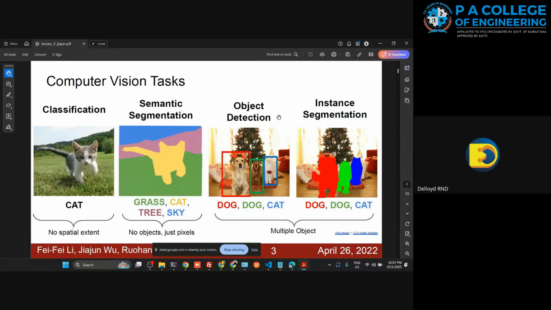Instead of a bounding box, can you see my screen, please? Hello, it's visible, right? Okay, all right. So instead of a bounding box, I need to identify the pixels of the object that we are interested in. That is nothing but the exact boundary of the object instead of the bounding box. So we have two types of segmentation: semantic segmentation and instance segmentation.